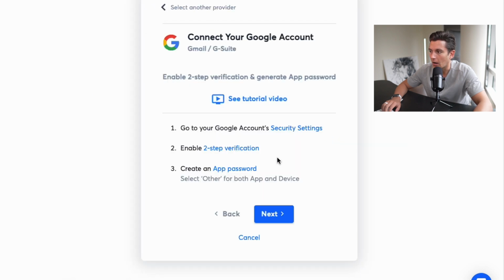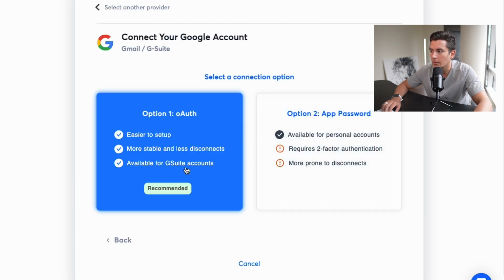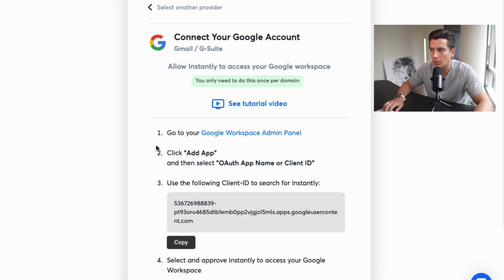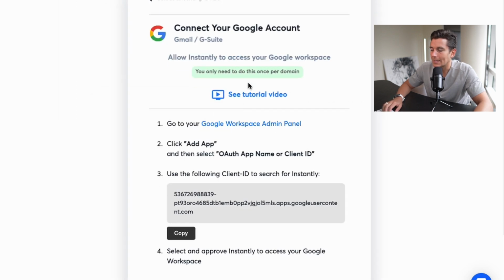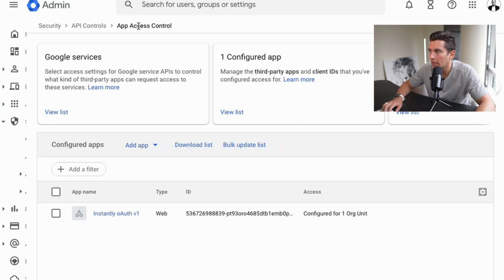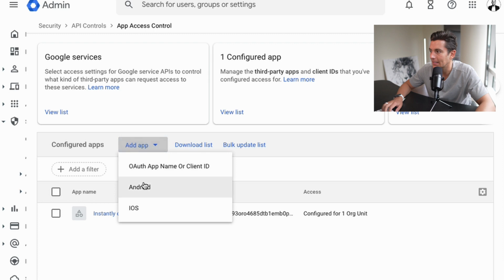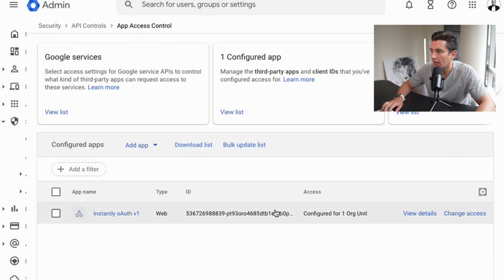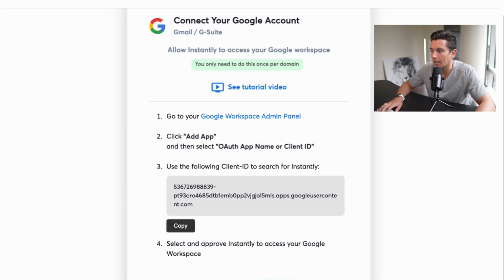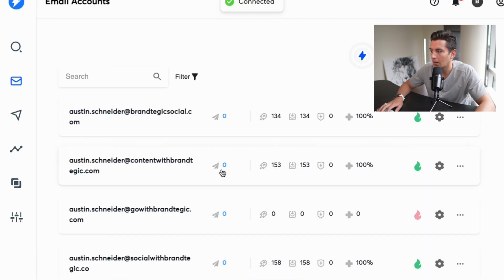We can use an authorization password, or we can just simply connect our Instantly to our admin console and be able to authenticate it that way. So we're going to do that. We need to open up the Google Workspace admin, go to add app. When we click that, it's going to automatically open up the apps, and we just simply need to go back to Instantly, copy this code, then paste it in here. Then it will search, and then it will show up here once it's in fact added. So then we just go ahead and click login, click allow, and we're all set.